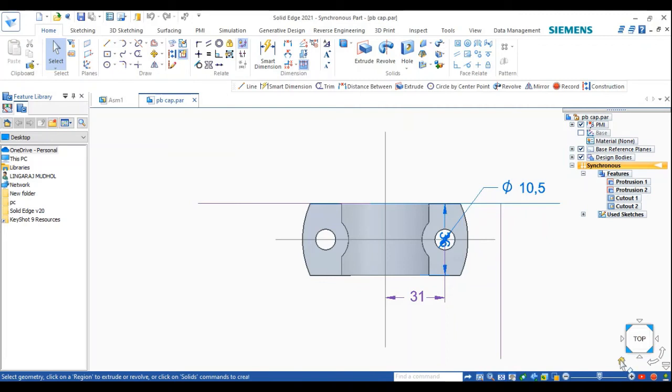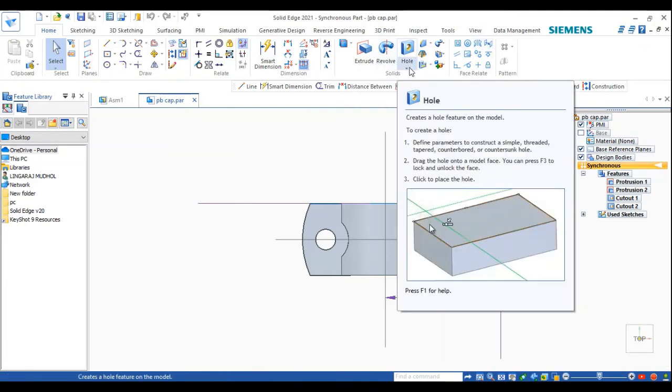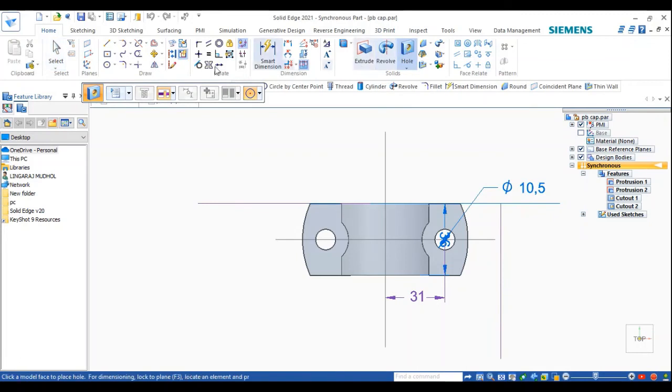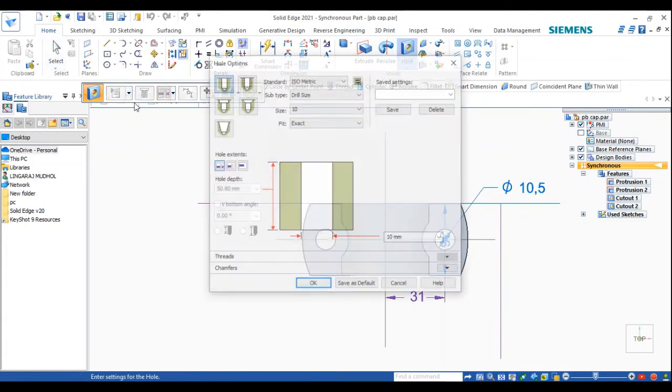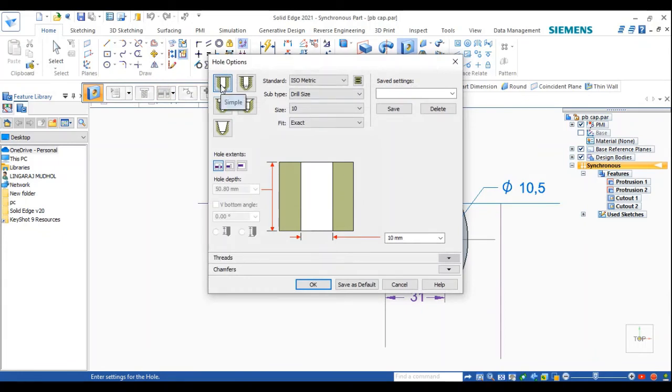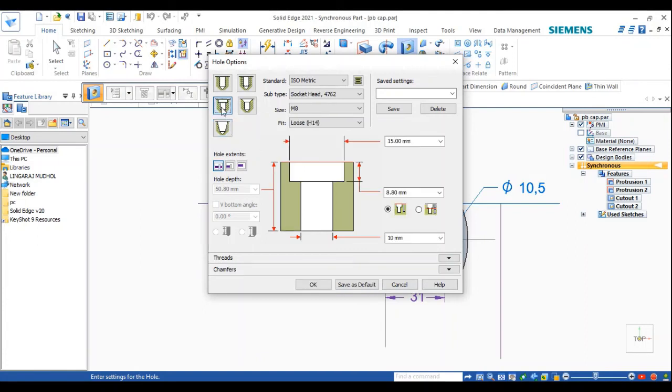Come to the top part. Next there's a hole, so we'll click on this hole. There is a called hole options. You can click there. See, it is a simple hole, threaded, counter bore, countersink, and taper. So we need counter bore, so we'll click there. You'll get the diagram. Okay, and adjust the dimensions.